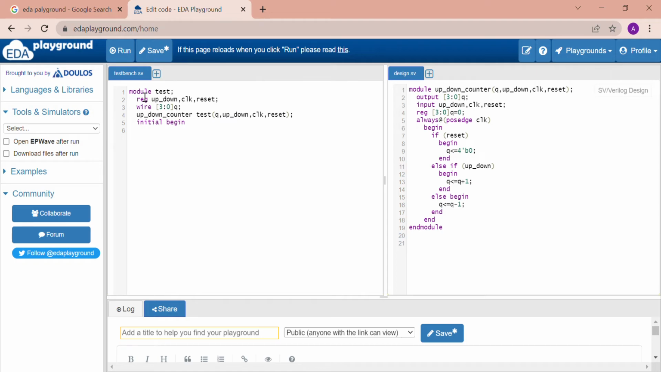Initial begin, $dumpfile test.vcd, $dumpvars. Initializing the values as up_down equals 0, clock equals 0, initial value. Reset, let's first give reset as 0, and we are also not giving the pulse of the reset as well. $finish, and end.